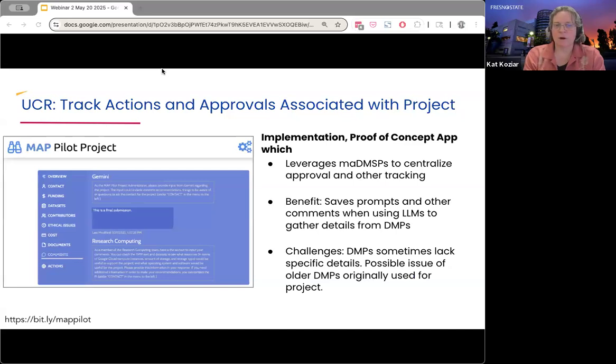We tested out various prompts for Google's LLM Gemini to gather detailed information, but unfortunately, the DMPs lack the specificity needed to provide granular information to deploy resources. So instead, what we created the app to do is centralize tracking and comments so the prompts and responses can be documented. Next slide, please.